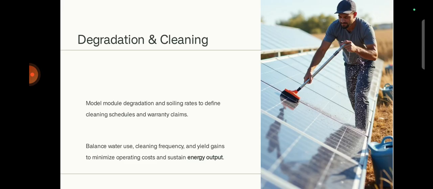Degradation and cleaning. Model module degradation and soiling rates to define cleaning schedules and warranty claims. Balance water use, cleaning frequency, and yield gains to minimize operating costs and sustain energy output.